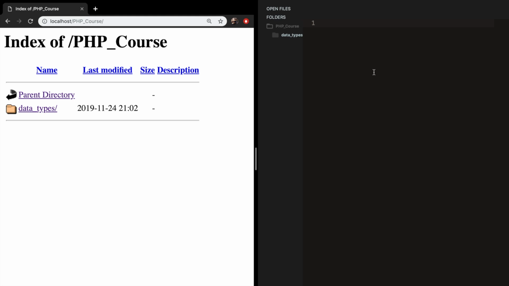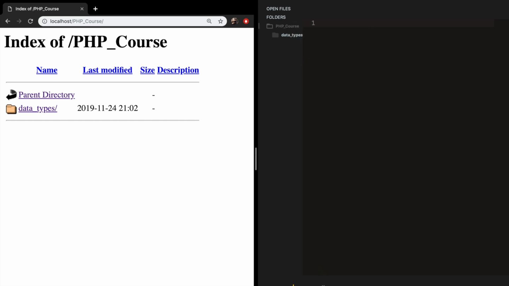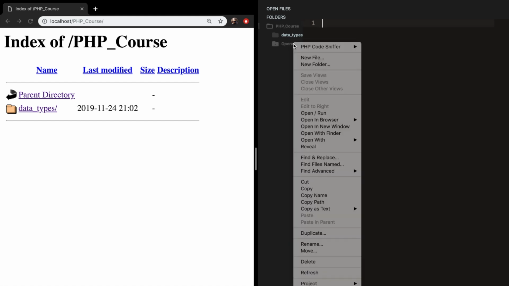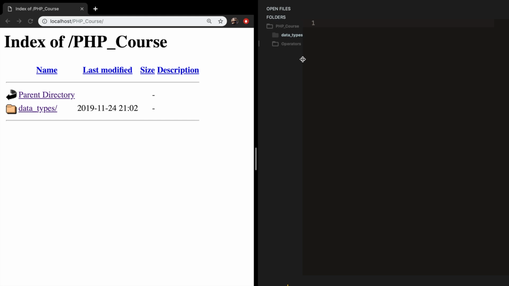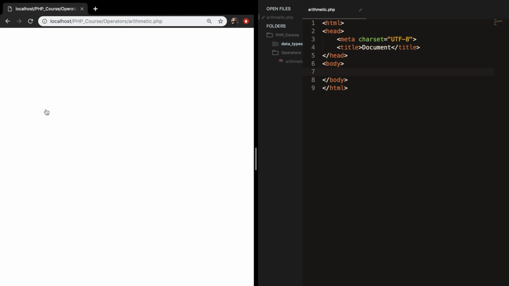In this section, we will be talking about operators in PHP, and in today's episode we will specifically talk about arithmetic operators. So before we start, let's create a new folder and call it operators. Inside our operators folder, let's create a new file and call it arithmetic.php. Let's type in doc, hit tab, and refresh the browser.